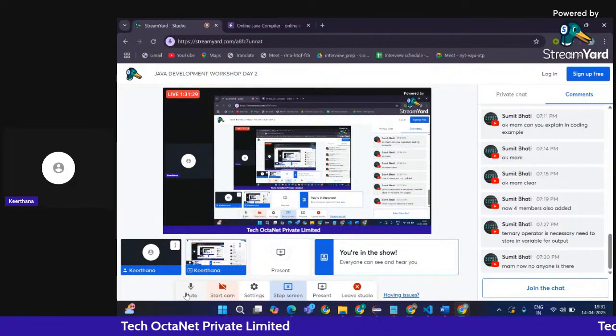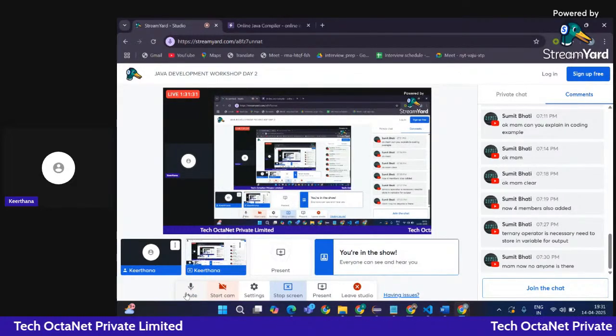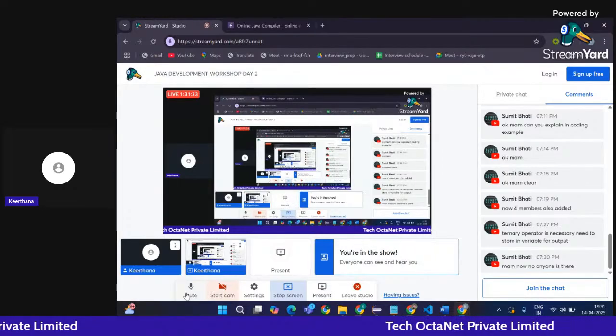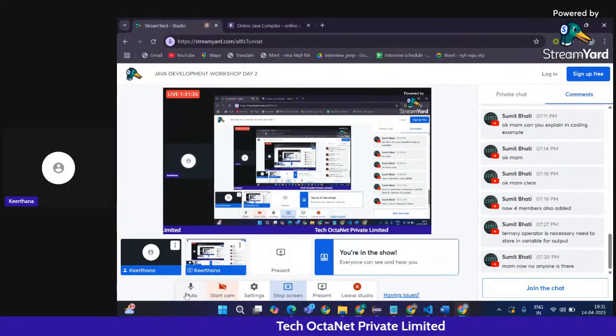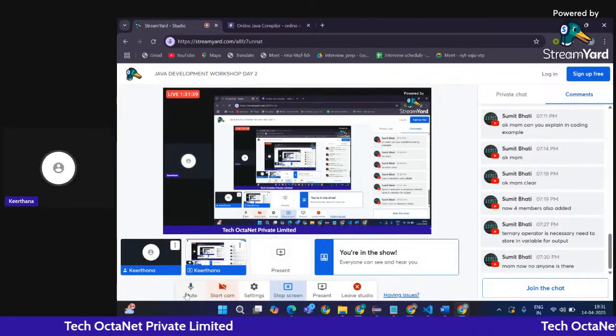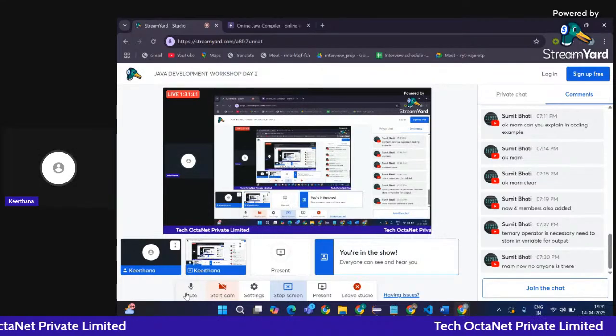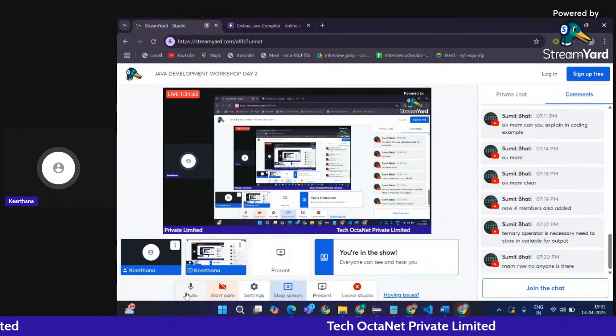Now again, no one is there. Okay, that's fine, Sumit. No issues. So, Sumit, you know the binary representation of numbers, right? So we can directly jump into the mechanism of how the bitwise operators work.